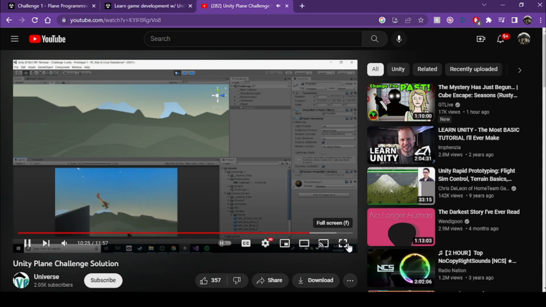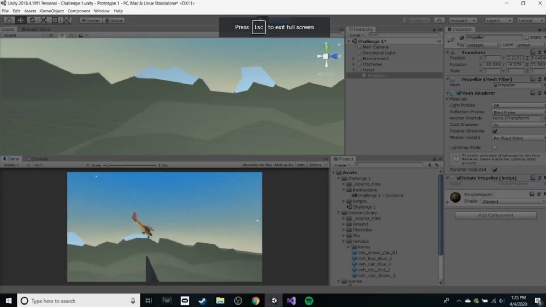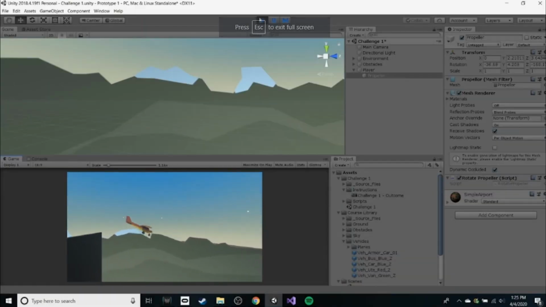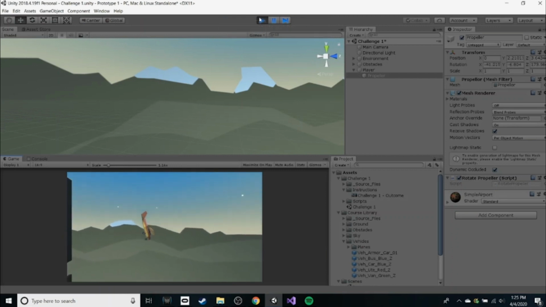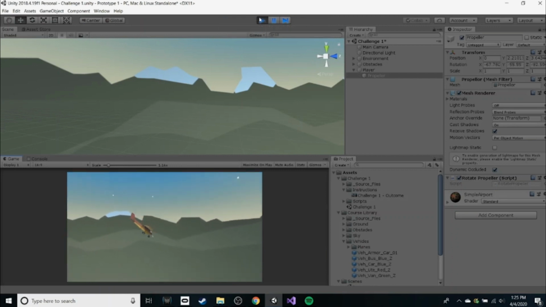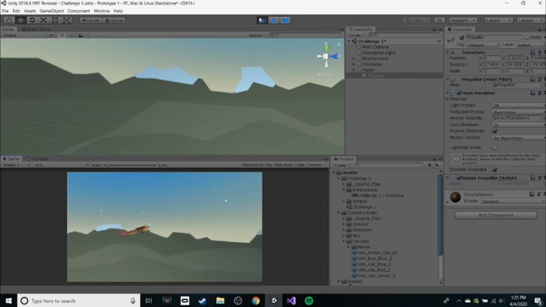So if that's a little bit confusing, basically the idea is that the plane itself is moving, which is the parent object to the propeller. So when the plane changes, the axis of the propeller should also change to reflect a new z direction, so to reflect that new axis that it has to rotate around.